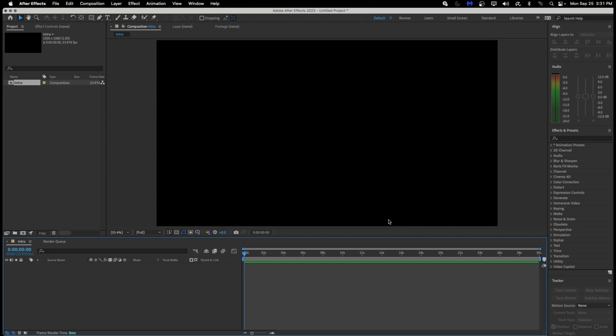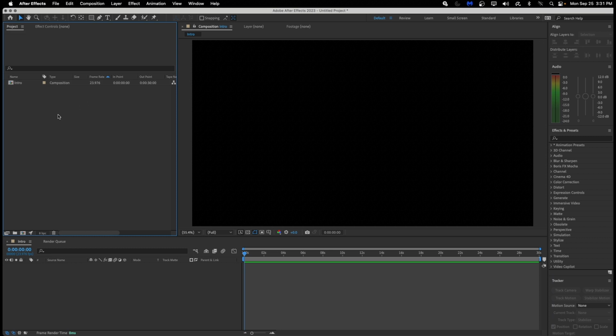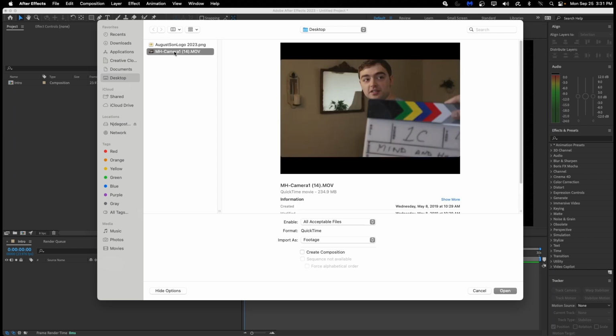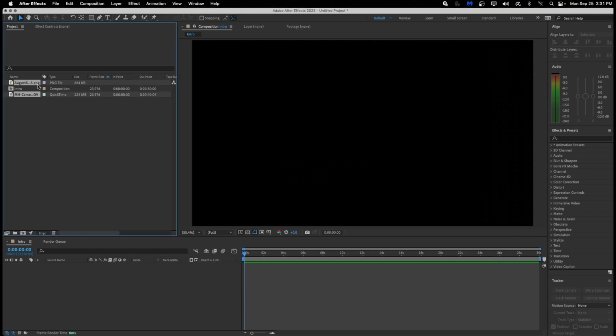So that brings us to our project panel, which is right over here. Now in our project panel, you can see that we actually have our composition automatically inside once we've created it. So I'm going to double click here. And now I have a file path to my footage. So I'm going to get my footage here. And I'm going to shift select my logo. Open to add. And now we have everything in our project panel.